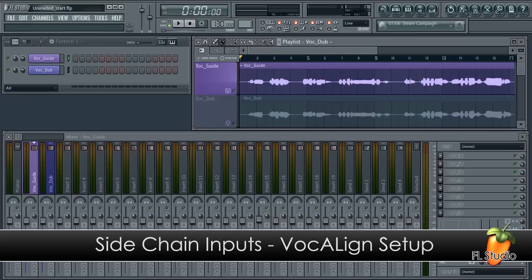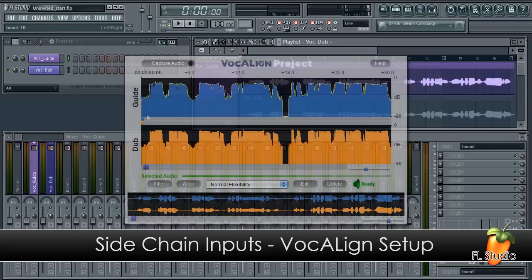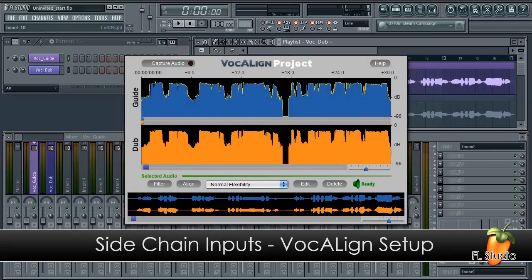Today we'll look at setting up plugins that use sidechain inputs in FL Studio. And for something cool and different, I'll show you how to set up the VocALign plugin from Synchro Arts. We'll use it to align a pair of vocal tracks.